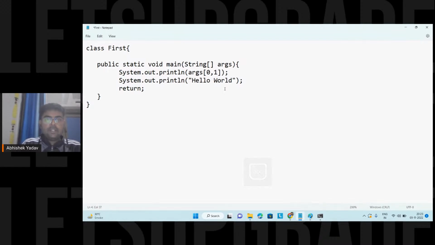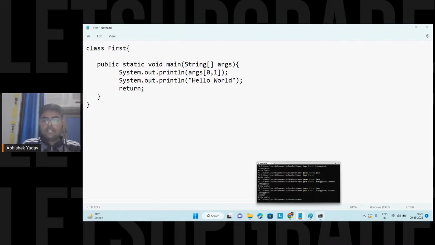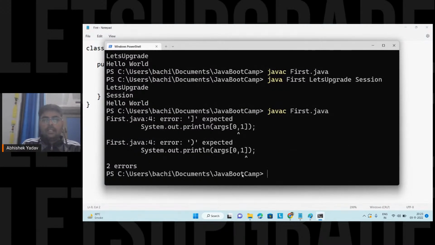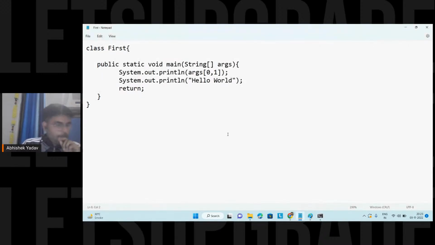Put 0 comma 1 here, save the program, and first compile the program. You can see you are getting the error at compile time. My compiler is saying, hey, this is not possible. This is not the correct grammar, this is not the correct rule of Java. So please try to run it by yourself, and you will get a clear idea.